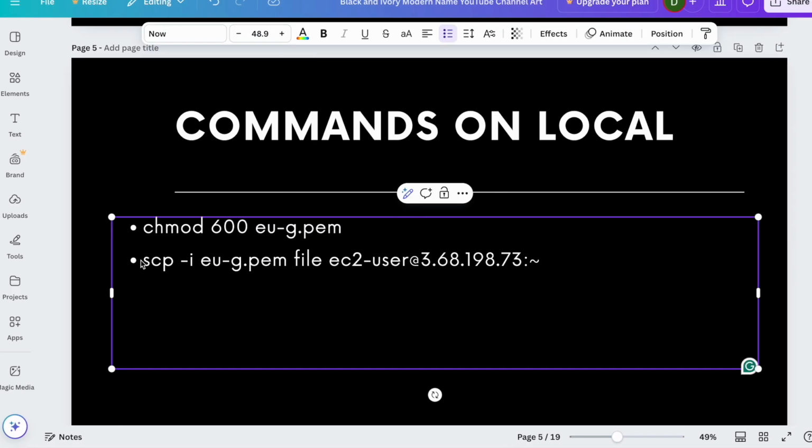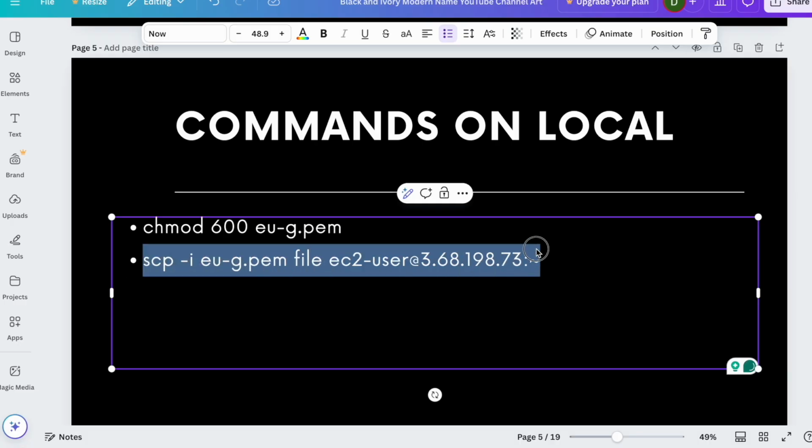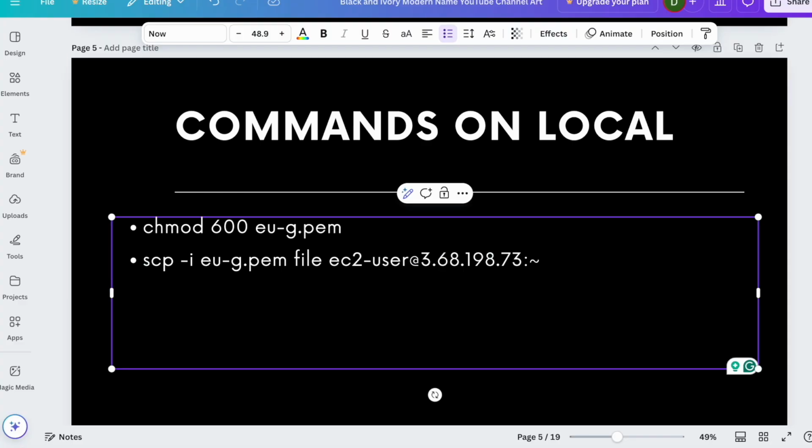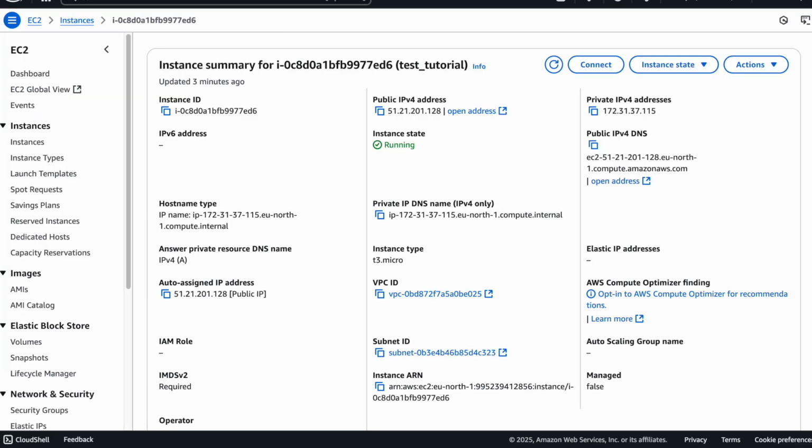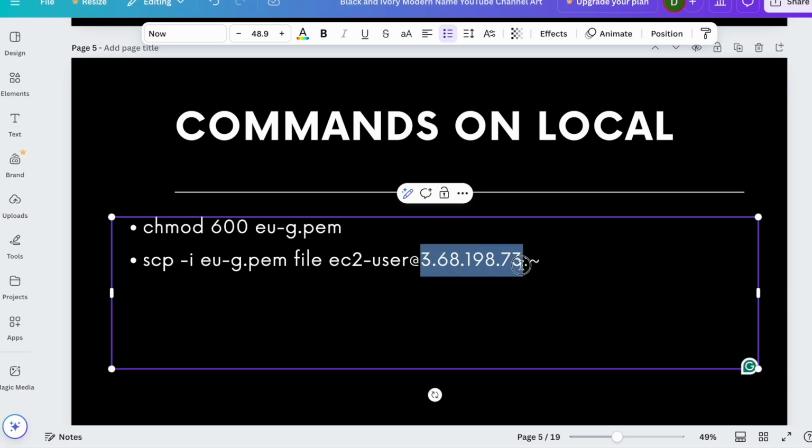Next, we will use the scp command. For this, you need the public IPv4 address of the instance. The command is scp -i followed by the pem file and the file name, followed by ec2-user at the IP address with a colon and tilde, which will upload it to the parent folder.